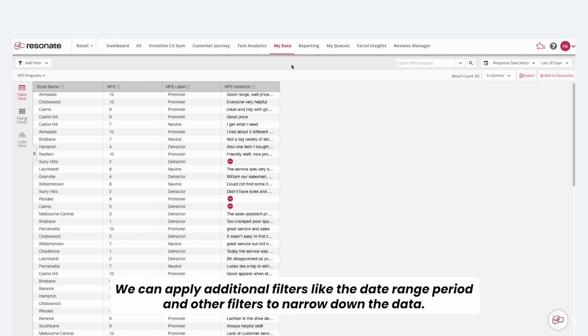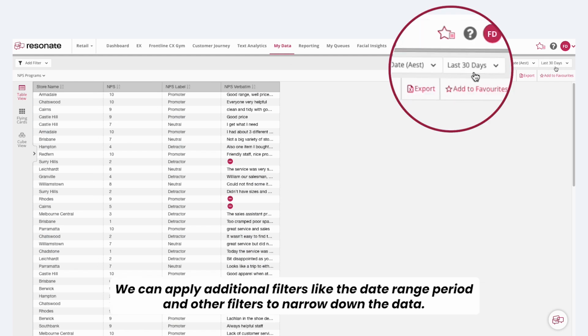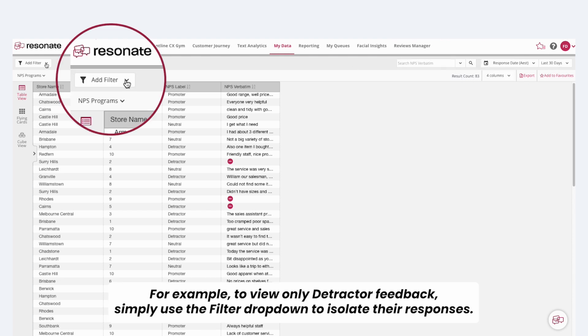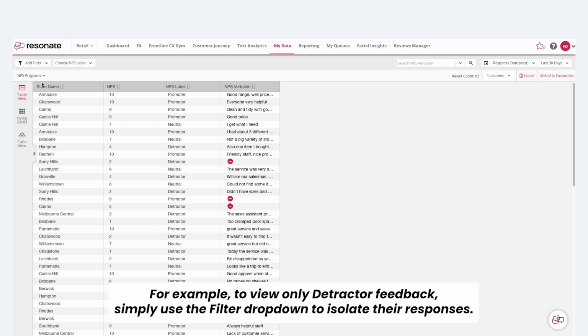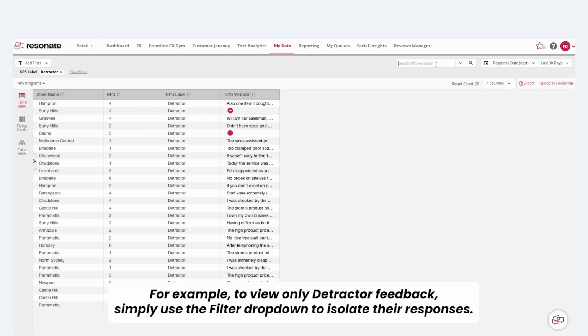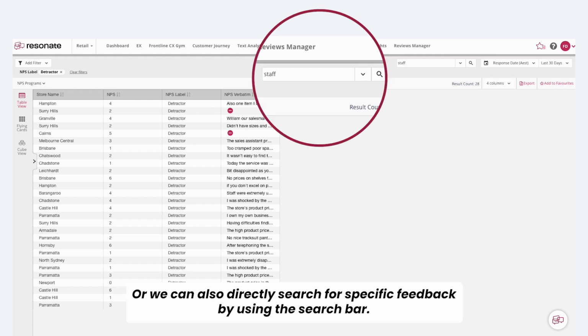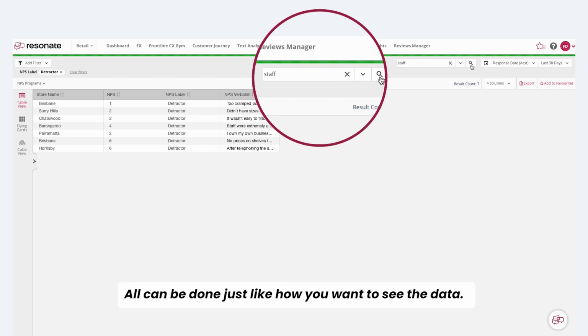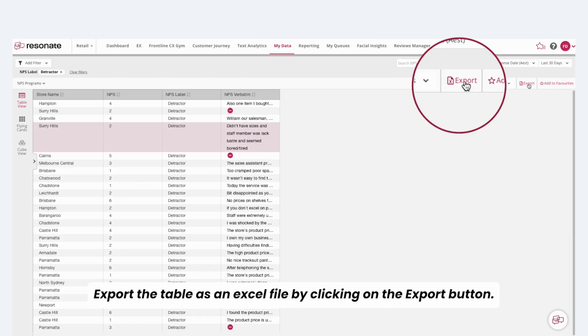We can also apply some filters, like the date range period, and other filters to narrow down the data. For example, to view only detractor feedback, simply use the filter drop-down to isolate their responses. Or, we can also directly search for specific feedback by using the search bar. All can be done just like how you want to see the data. Export the table as an Excel file by clicking on the Export button.